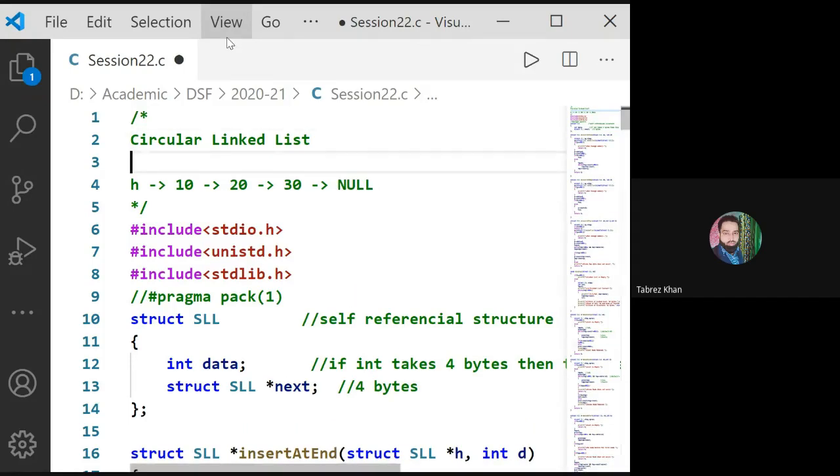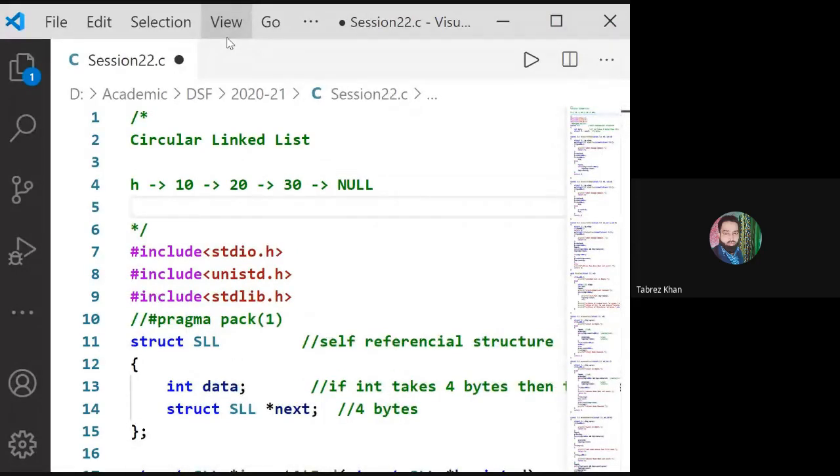But when we talk about circular linked list, what happens is that the last node, instead of pointing to null, makes a circular structure. So how would it make a circular structure? Simply by pointing to the first node. So the last node next pointer always points to the first node. I repeat, the last node next pointer always points to the first node in case of circular linked list.